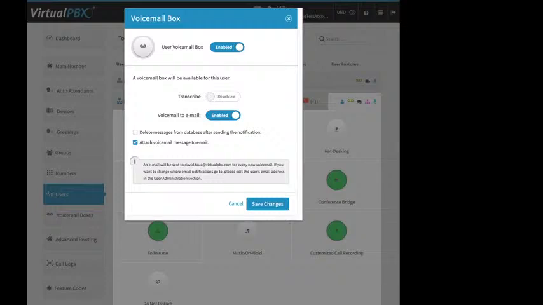And then you have these options here. Transcribe, voicemail transcription is available. It's available on some plans, so you'd want to talk to account services if you're interested in that. Voicemail to email, if you click enabled, then you have these other options here.